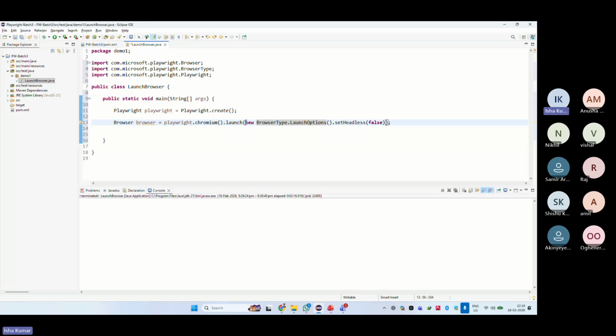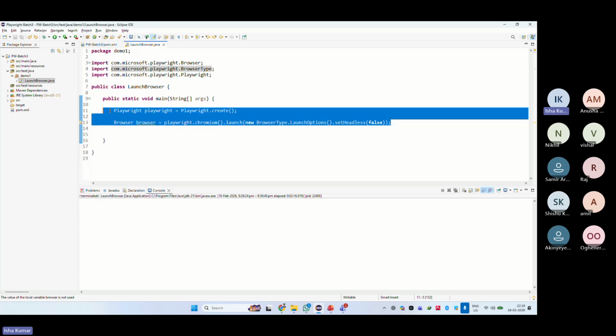By default, if you don't give this, the browser will be opened, and whatever actions you want to perform will be done in headless mode. If you want to view the UI opening and all the actions that are performing, you have to mention setHeadless as false. By default, Playwright is always headless. You will not be able to see the visual execution. It will be running at the backend itself. If you want to see the visual UI actions, you have to use this line of code. Is it clear? This is the basic syntax to launch Playwright and then launch a browser.